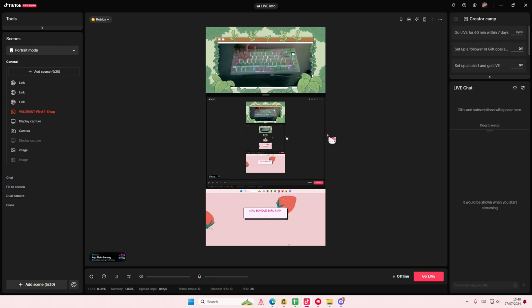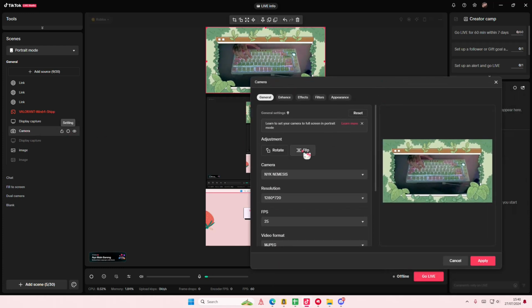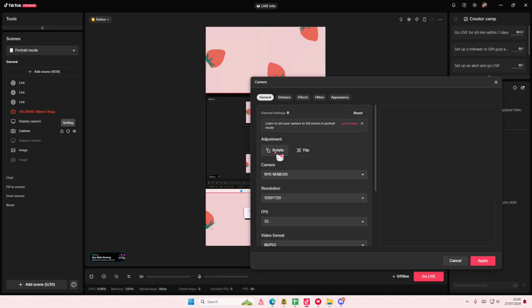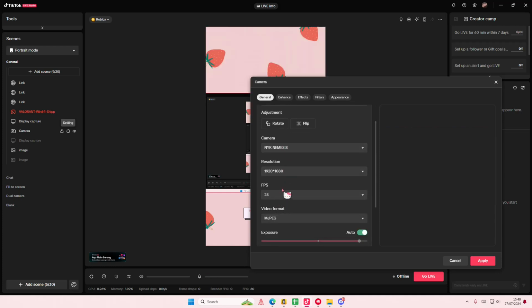In this video, I'll be showing you guys how you can adjust camera settings on TikTok Live Studio. To do that, you are going to select the camera here, go to settings. You can rotate it, you can flip it, you can change the camera here, you can change the resolution, you can change the FPS as well.